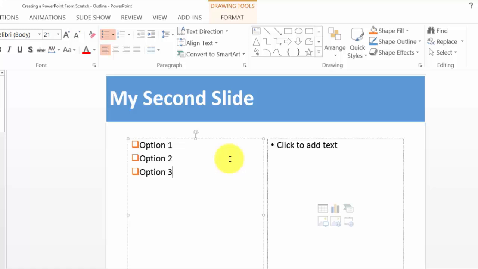So in the next video, I'm going to demonstrate how we can apply a design to our presentation, and then furthermore how to add different objects and so on.